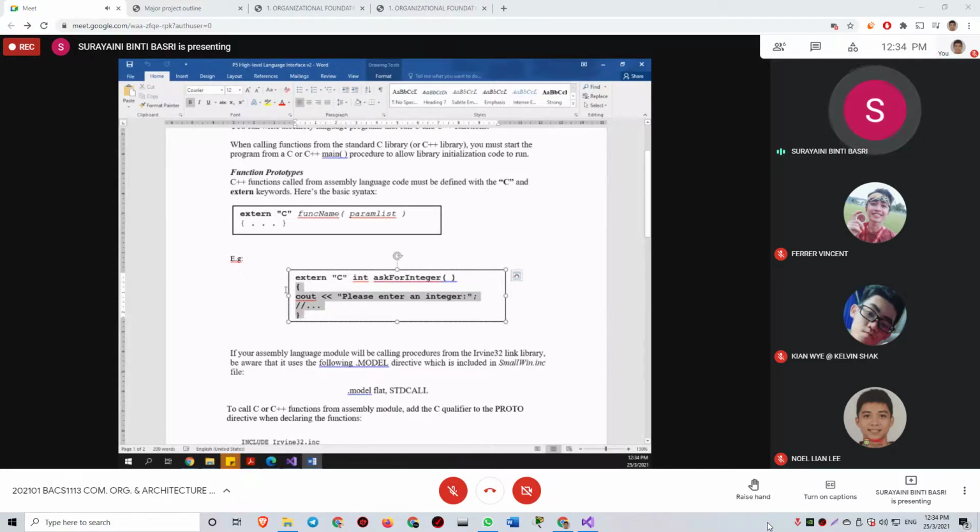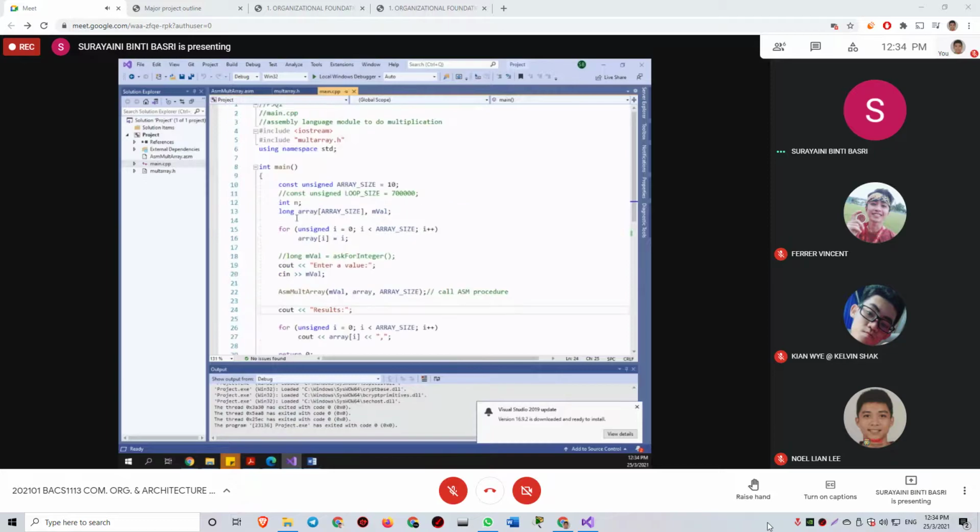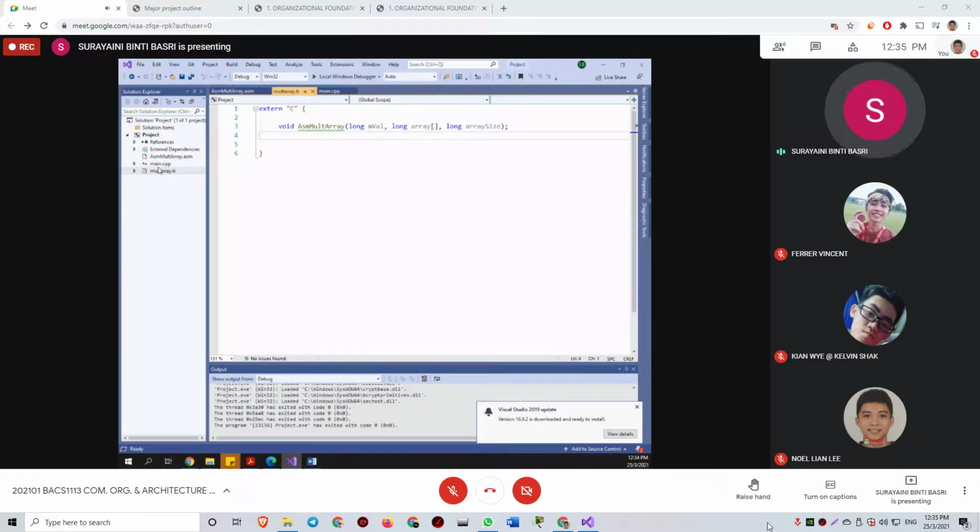So this is the first thing we need to do when we want to make assembly language and C++ connected to each other. First, we need to make our C++ have this, meaning this function can be accessed when you have this in the initialization of your function, meaning this function can be accessed by assembly language. So this is the example. This is the extern.